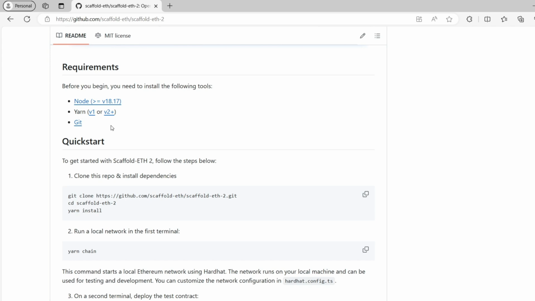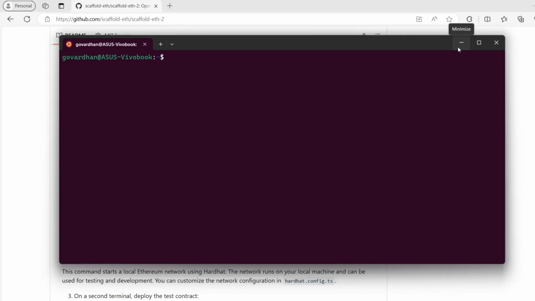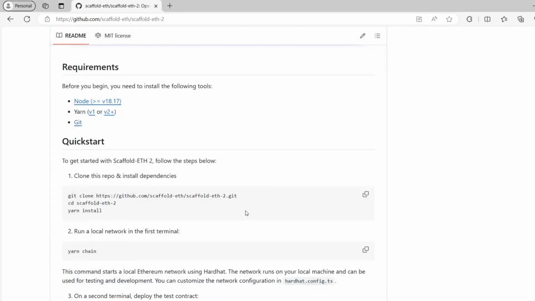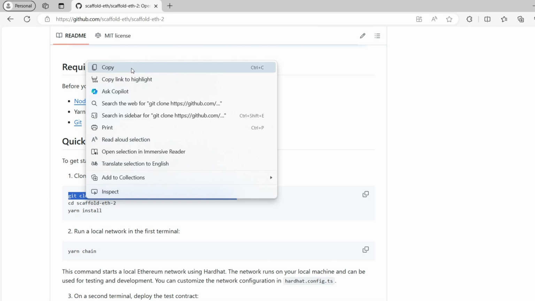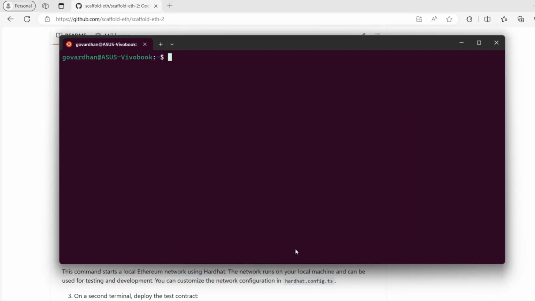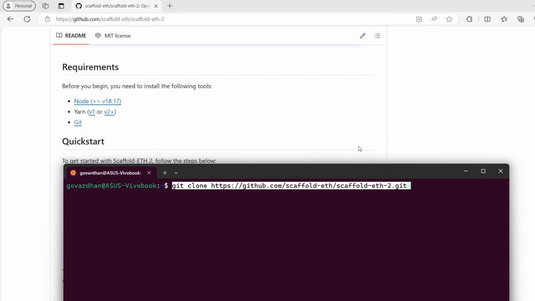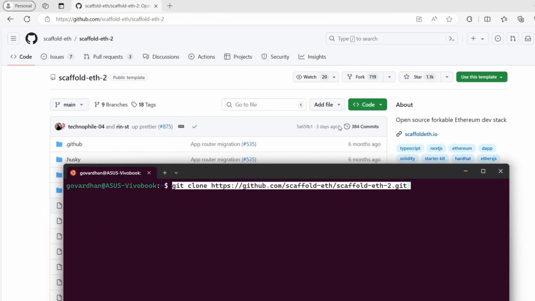So I'm going to open my command prompt, and I'm going to start building the project. So okay guys, make sure you also follow me, and let's start. First I'm going to clone this Scaffold-eth development stack, because we are going to build our smart contract in this development stack. So first let me clone it.